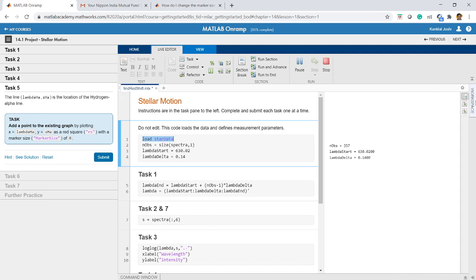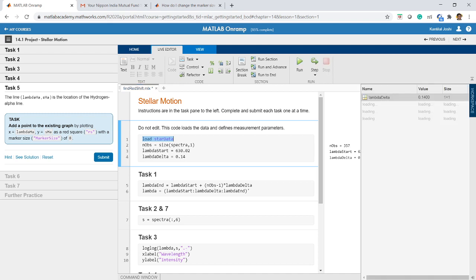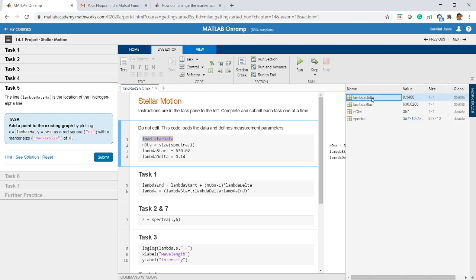When I run this section and go to the workspace once again, you will find that these four values are loaded. Spectra is what is loaded by load star data, and NOBS is calculated using the formula size of spectra comma 1. Size is a function which gives me the size of the spectra vector, and the first value means the number of rows. So it is giving me 357. The start and end values, since we have initialized them, are shown here.